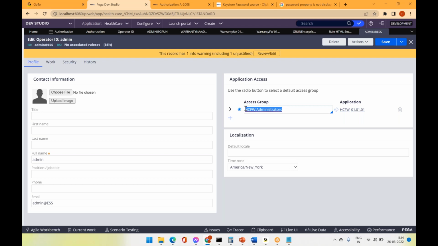Whenever we are answering questions, we need to focus on the key areas in that particular rule form. You don't need to know everything about the work security and all those things. You need to focus only on the area which is mandatory for that particular rule form. Here the access group is the major thing, so you have to specify the application access for this operator ID via the access group.